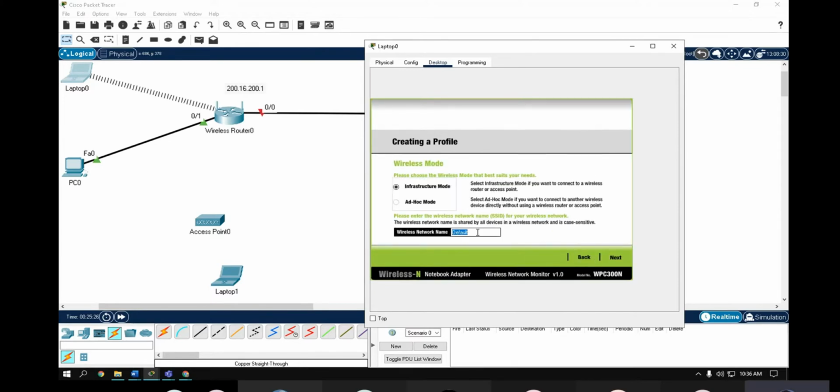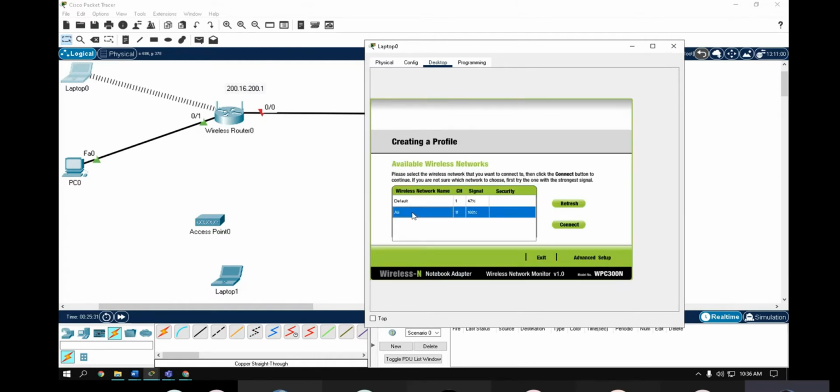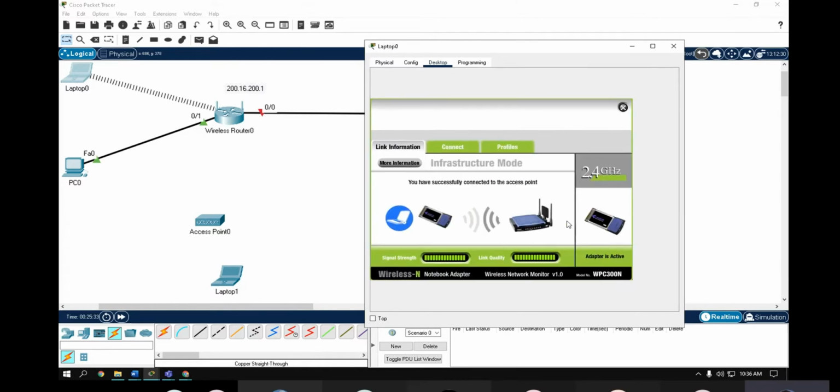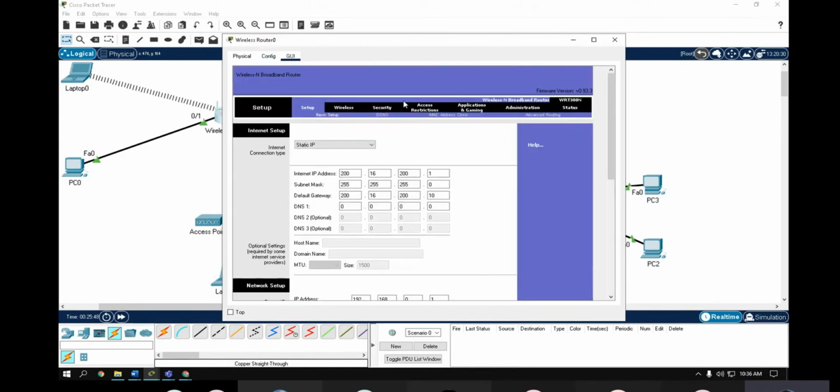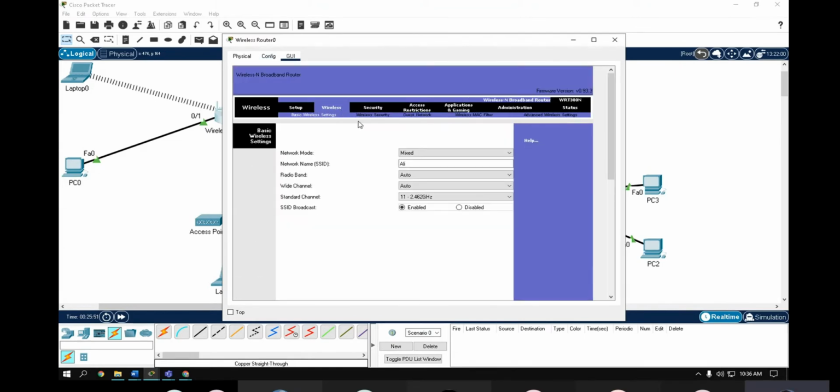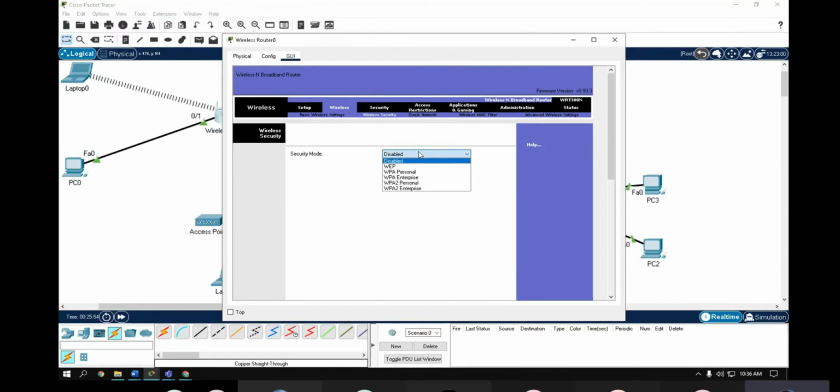See, this is the default. It is not showing the wireless network name. It is showing Ali, connected, but it did not ask for the password. I need to go and check why it is not asking for the password. We will see later. So it should ask for the password. We need to go again to the wireless router GUI, and this is the wireless security setting. So the security is not enabled.